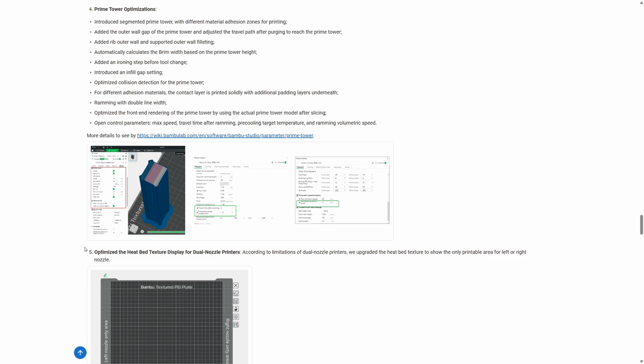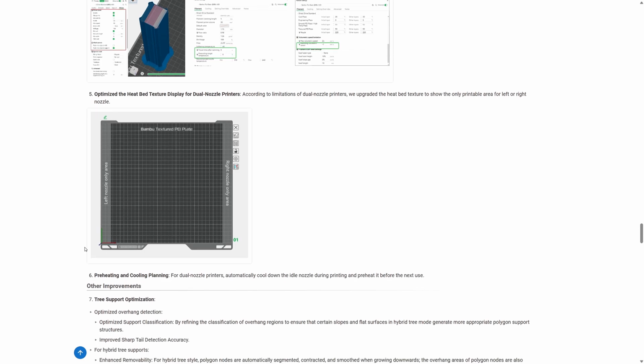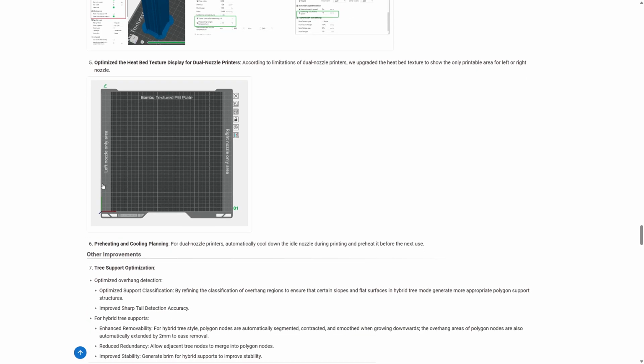And finally, for dual nozzle users, the heat bed texture display has been upgraded to reflect the exact printable zones for each nozzle. This helps eliminate any guesswork by showing you exactly where the left and right nozzles can operate.